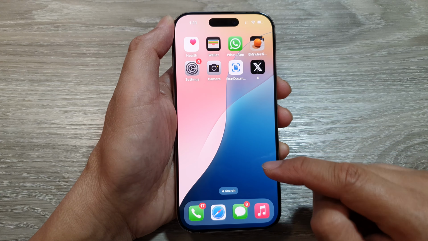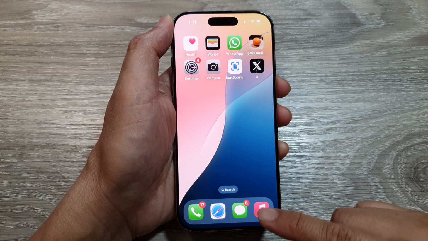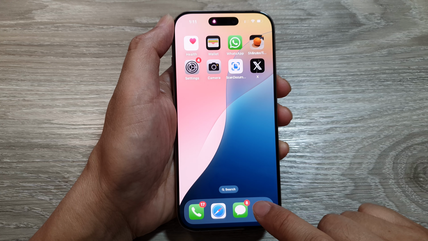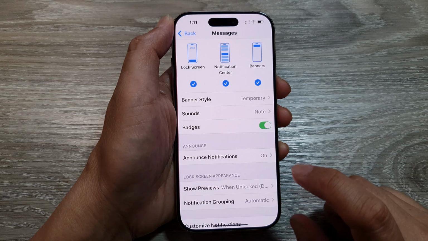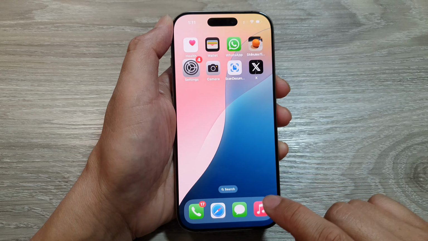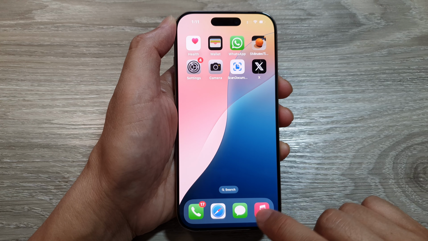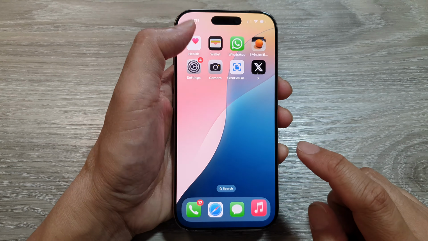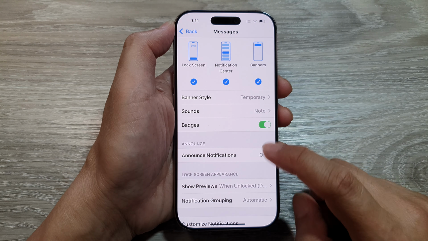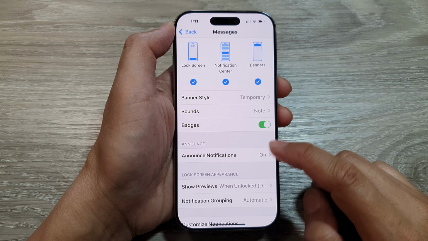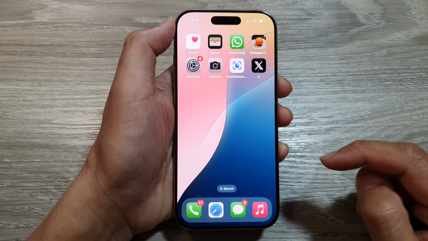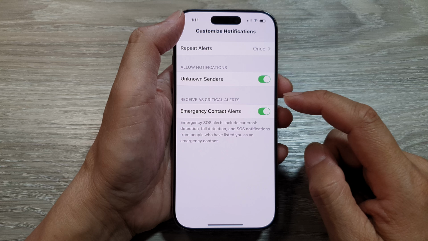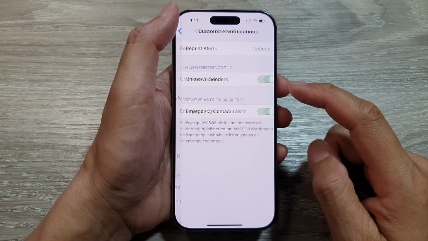So here if I go to my home screen, I have the notification badges at the top corner, and if I switch it off, you can see now it hides the notification badges. And that's it. So that is how you can show or hide badges for an app. And that's it. You can continue to do that for other apps as well.